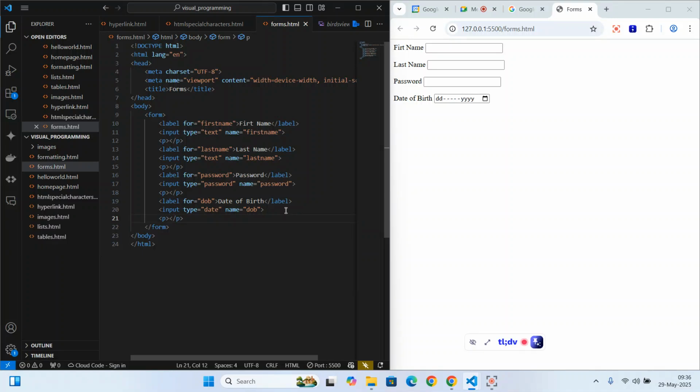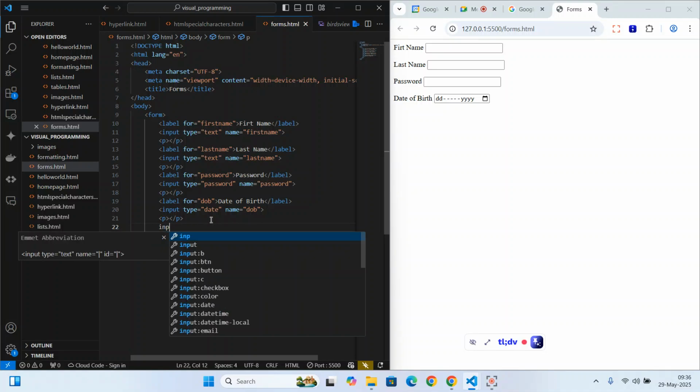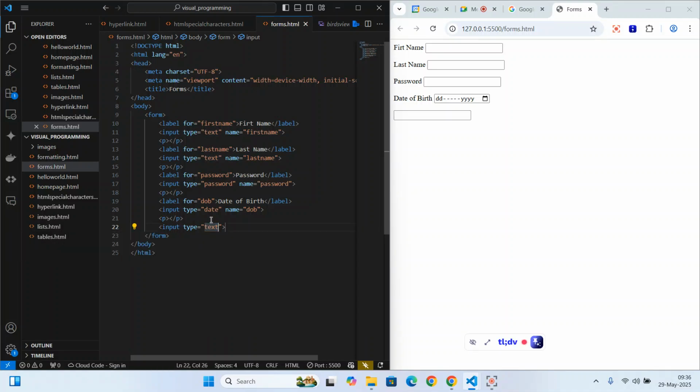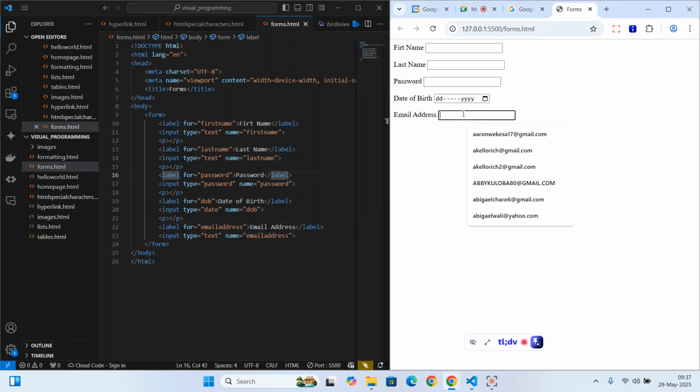Now, the other type of input that we can use is email. So if I wanted to capture somebody's email address, I can still use an input of type text, and I call it name equals email or email address, right? So if I'm asking somebody for the email address, I'll put a label here, email address. Then I'll put here the email address. I want to capture your email address. So if I come here, I can simply type here.